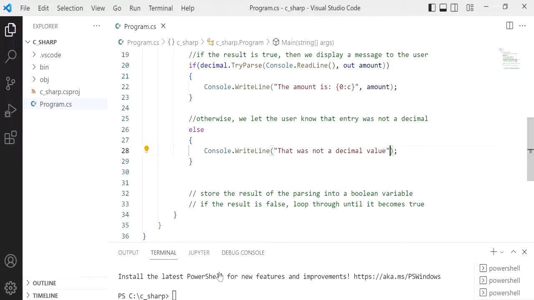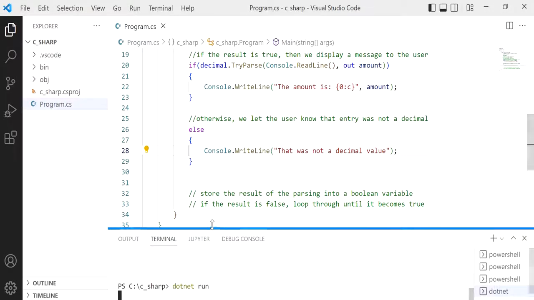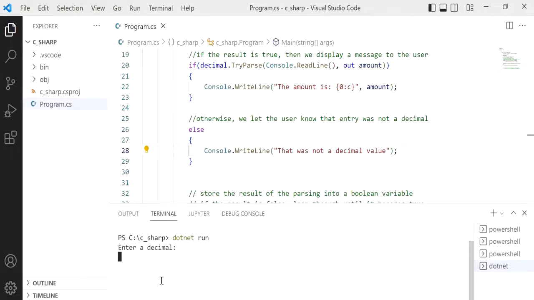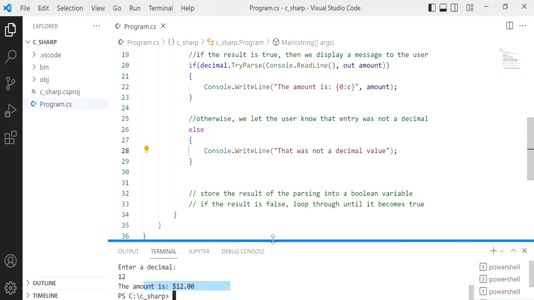Okay, let's give this a run. Let's see what we have and how this works. It's asking me to enter a decimal, so I'm just going to put in ABC, and it's actually working as expected. But I need to test the other case, where I put in a number, and it was happy with it and displayed the value 12. So our program is working as we expect.